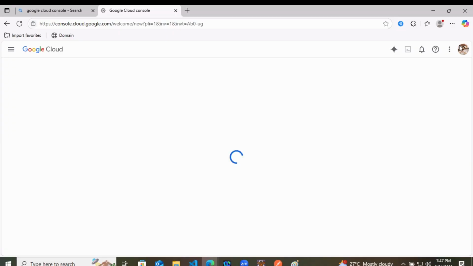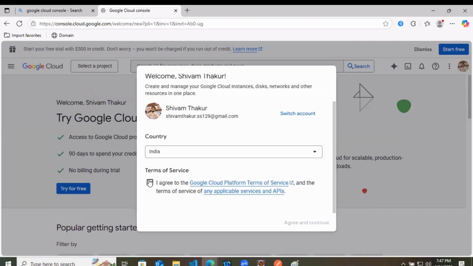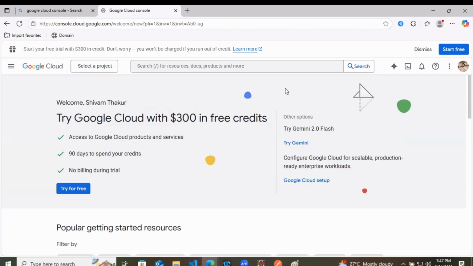Select here, and you can see I am a logged in user. At first you have to log into your account and just click yes, agree and continue. Now inside this you will see try Google Cloud with $300 in free credit, 90 days. Same like Railway, there we were getting $5 for 30 days, here we are getting $300 for 90 days. Google has a lot of money.